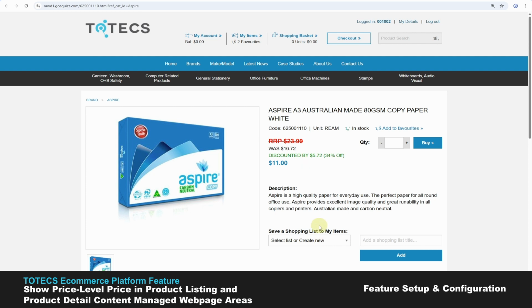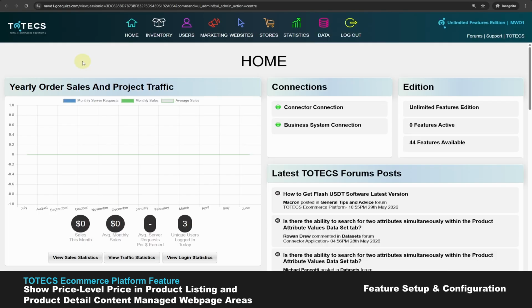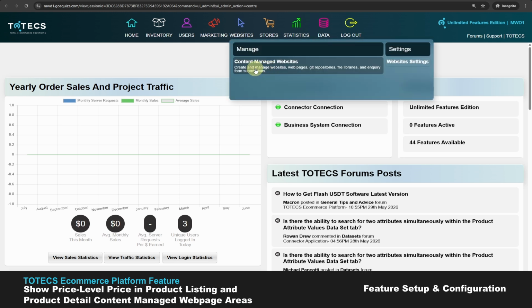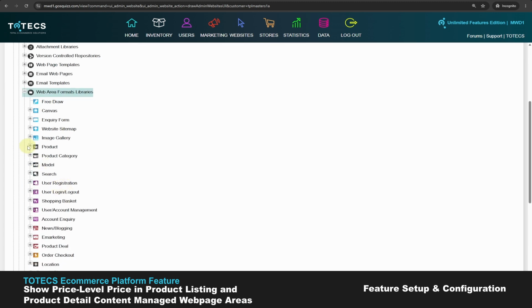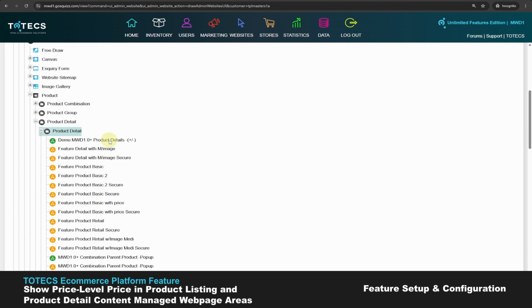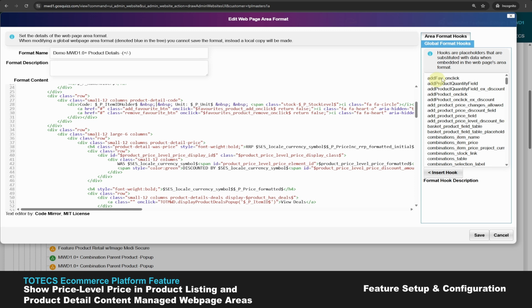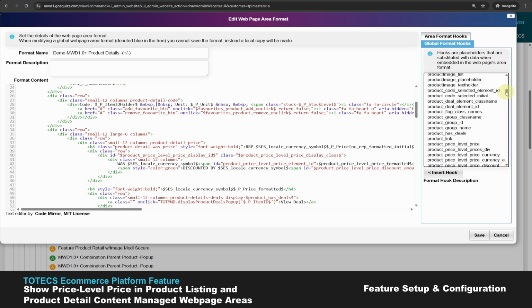With a little bit of website implementation, that could lead to increased sales without having to do any more data work. To see how we can set this up, within the administration center, first we need to click on the website's menu item and then click on the content managed websites menu button. Within the web area format libraries, if we expand that and go into the product area types and then go into product detail, within the product detail format, we click on any existing product detail format or create a new format.